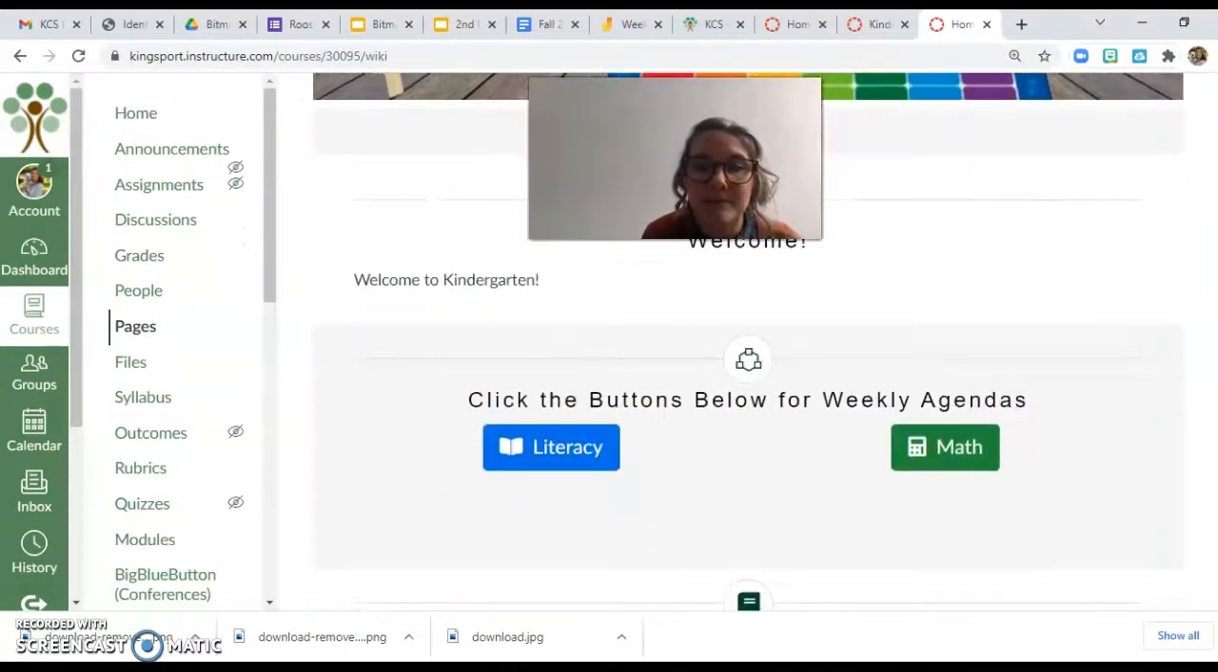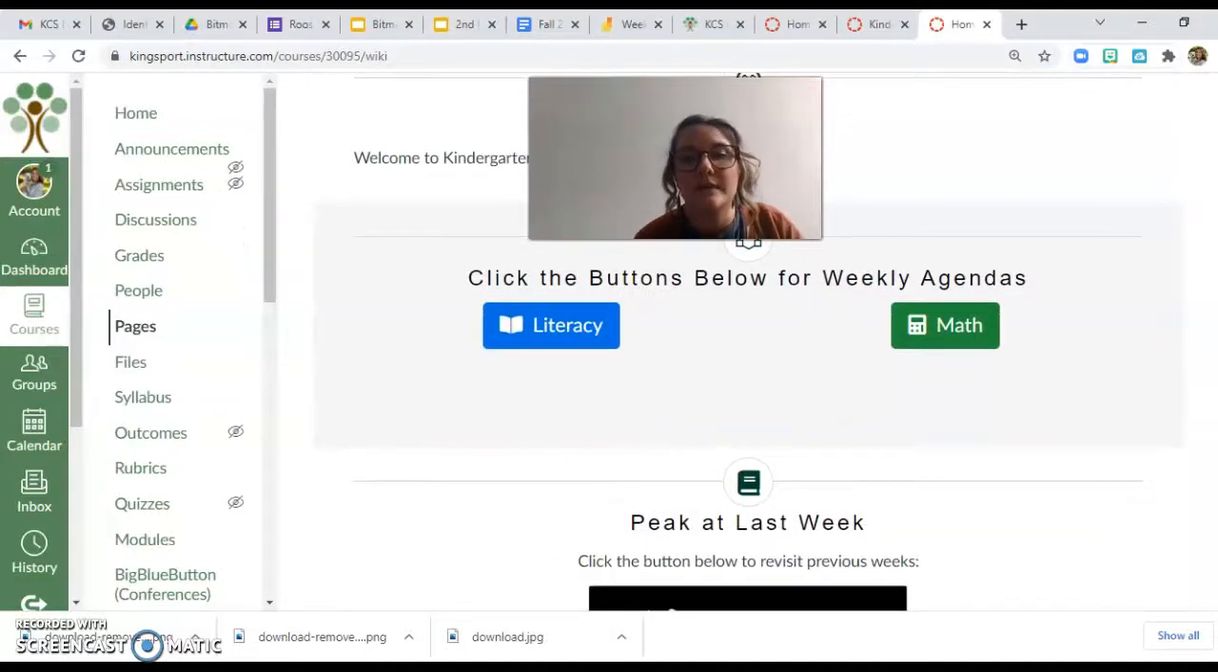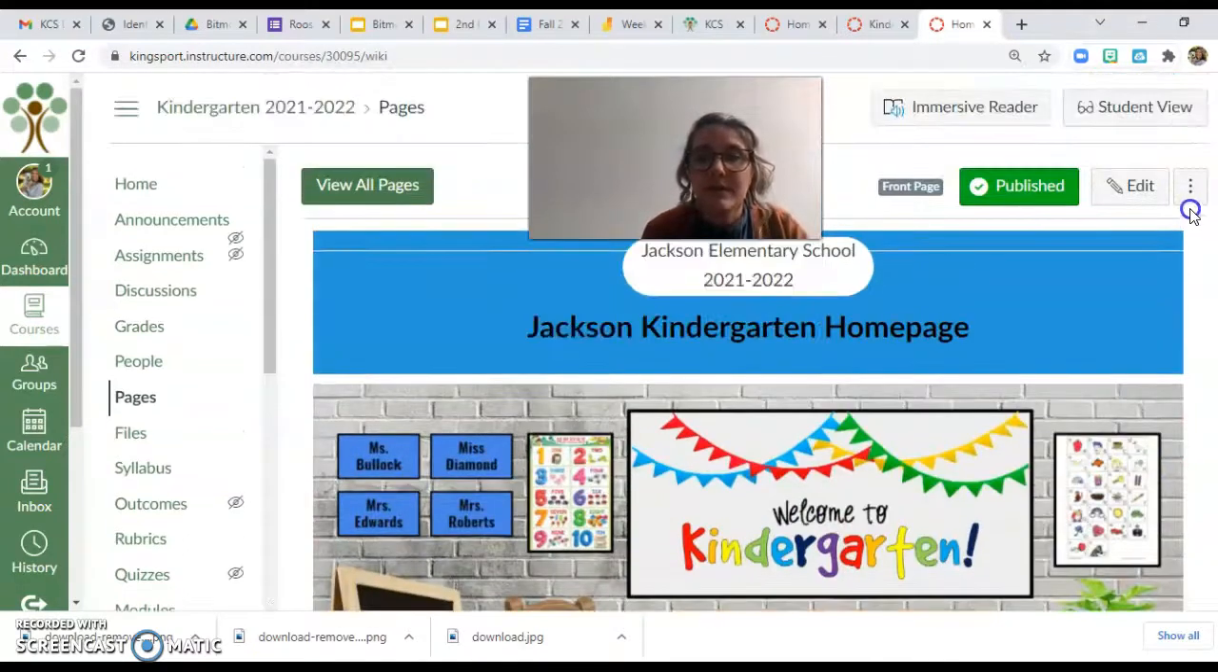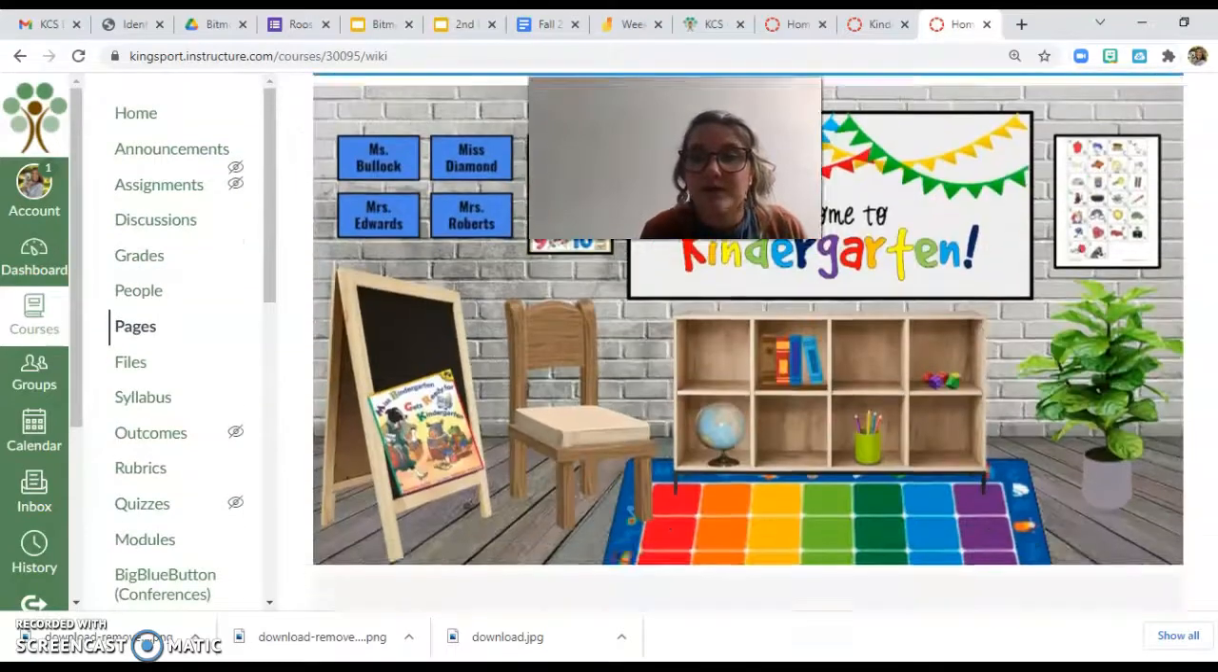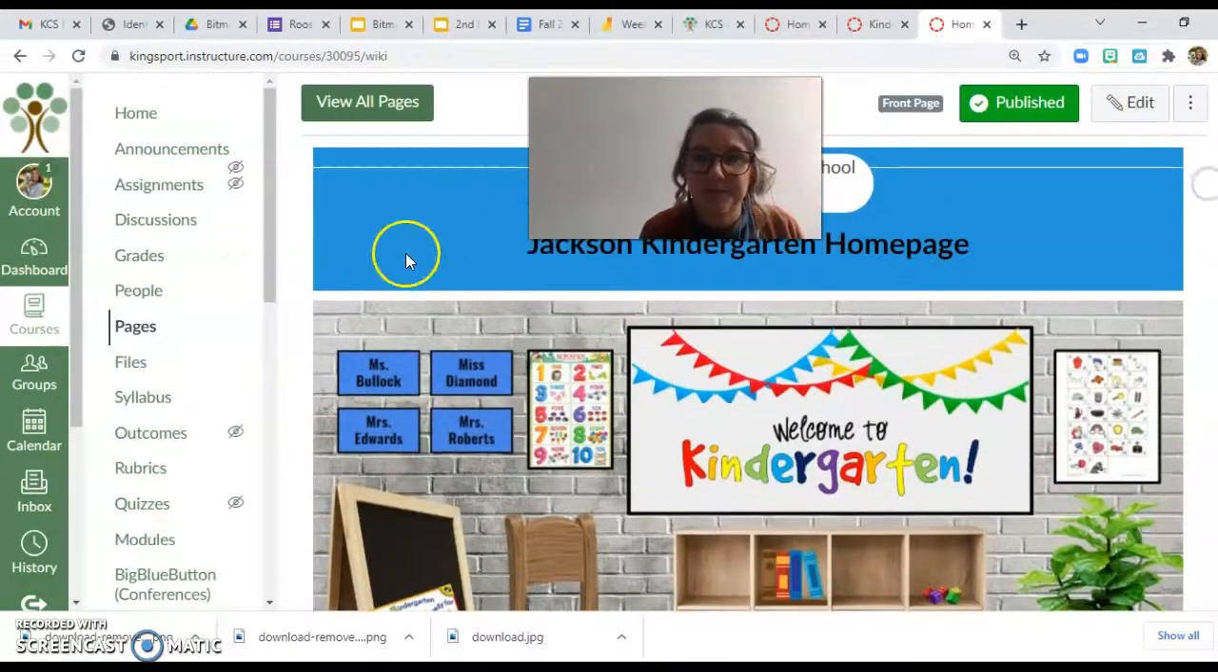So we just wanted to give you a look at a different way you could build your Canvas. And if you're 3, 4, 5 as well and you want to have a weekly agenda like this, this is an example of how Jackson Kindergarten creates or uses their course for their weekly Canvas agendas.